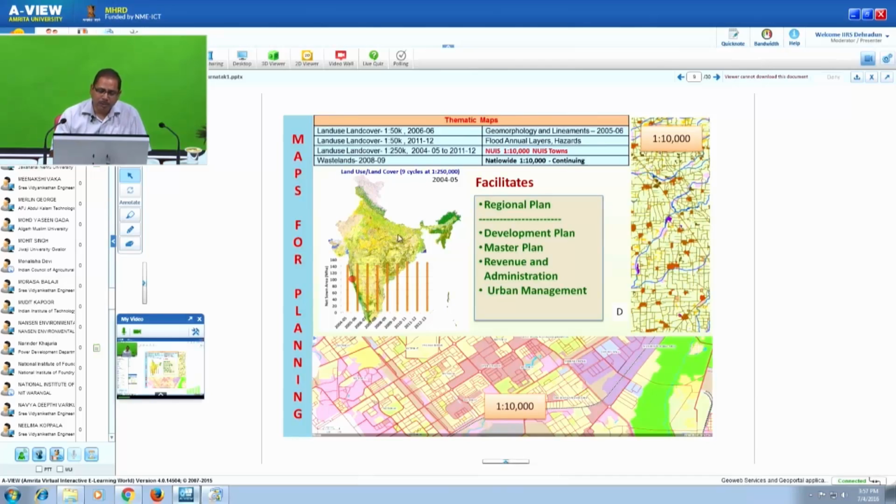Right from 2004 onward, data sets are available. You can visualize and do query operations. In fact, this data is also available for download. If you are interested in this data, you can post a query, and then the FTP link will be given to you. You can choose your area of interest, and then you can download the data.